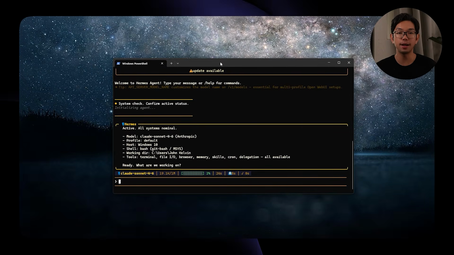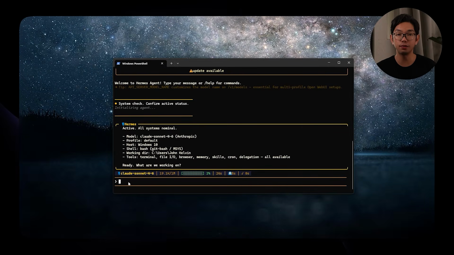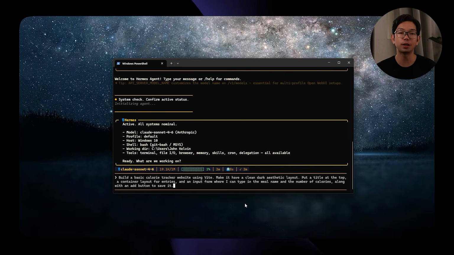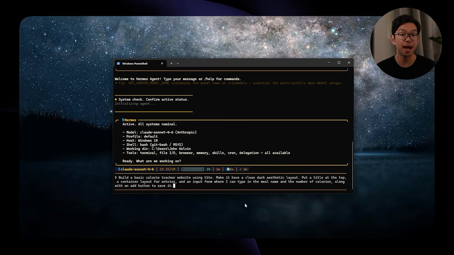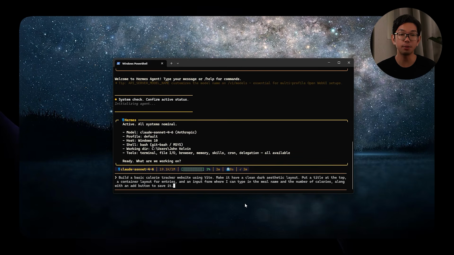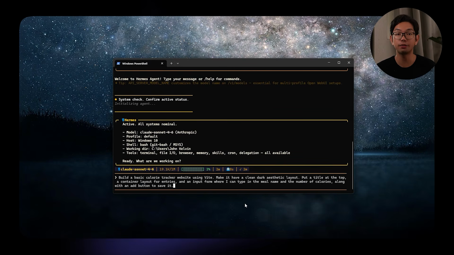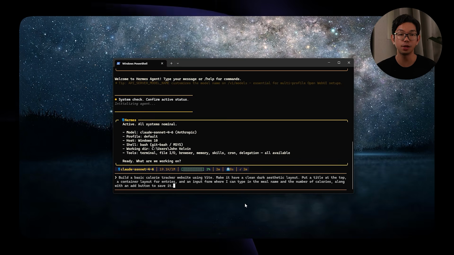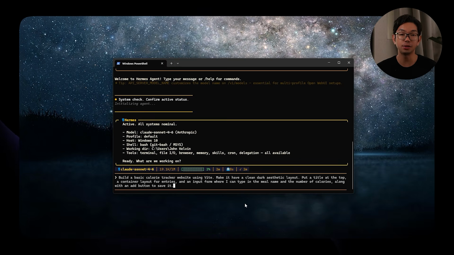Click inside the input line at the bottom of the Hermes interface here, and then enter the first prompt exactly as shown on your screen. Build a basic calorie tracker website using Vite. Make it have a clean, dark aesthetic layout. Put a title at the top, a container layout for entries, and an input form where I can type in the meal name and the number of calories, along with an add button to save it.